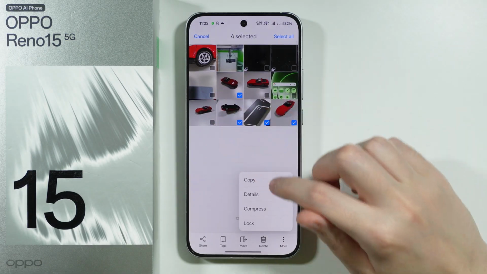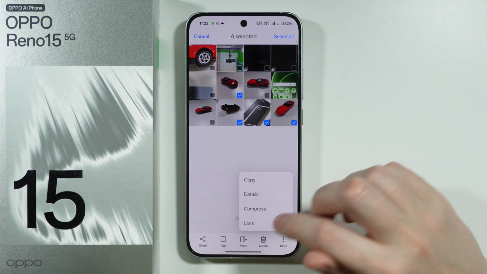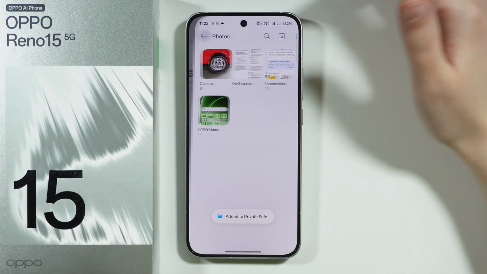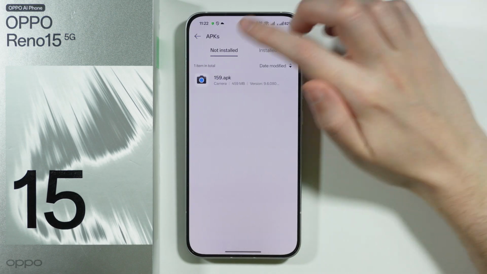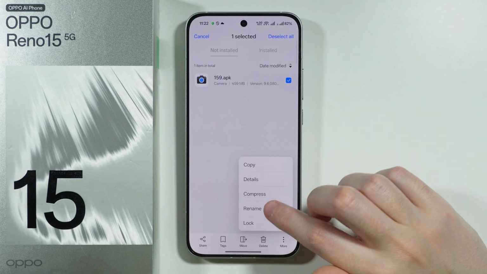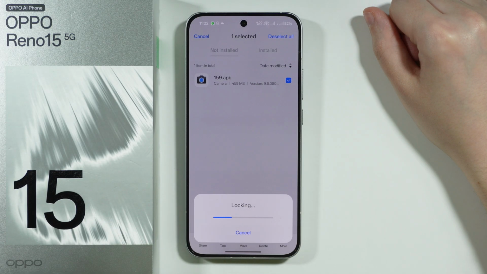So let me actually hide these photos as an example. There we go. We are locking. We can also lock, let's say, APK files. Let's say I have some APK files in here. Let me actually lock this as well, because why not?